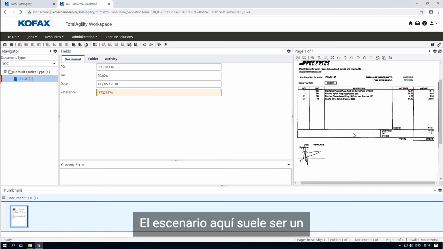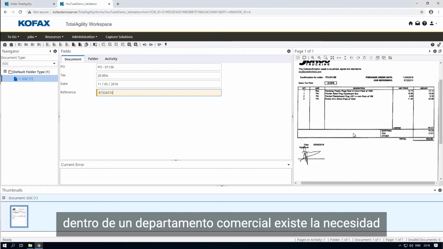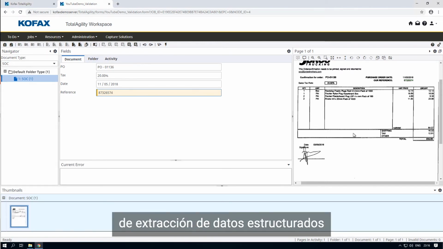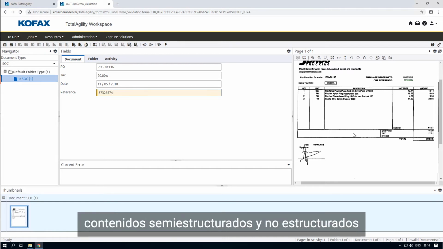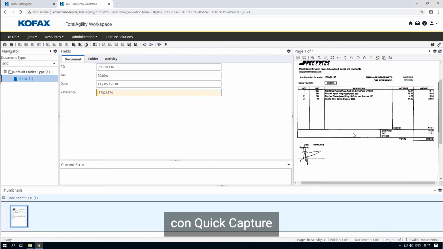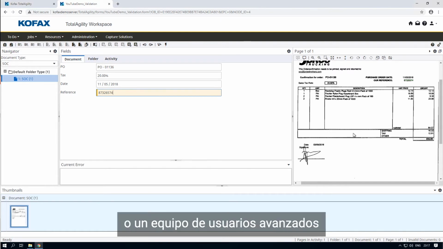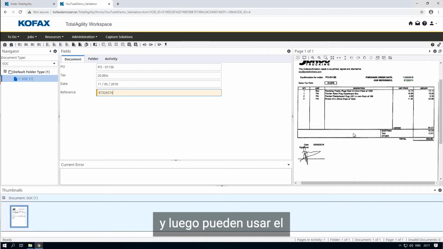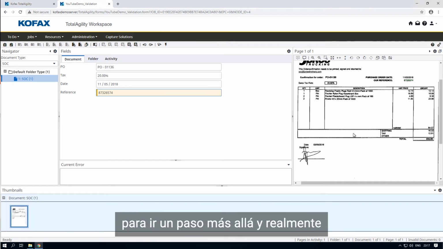The scenario here typically is that a business user within a business department has a need for data extraction from structured, unstructured, semi-structured content, you name it. They are then able to start that with Quick Capture and then maybe hand it over to a center of excellence, a platform team, power users, whatever way you want to call them, and they can then use the transformation designer to go a step further and really apply all the capabilities that we have in that AI workbench.